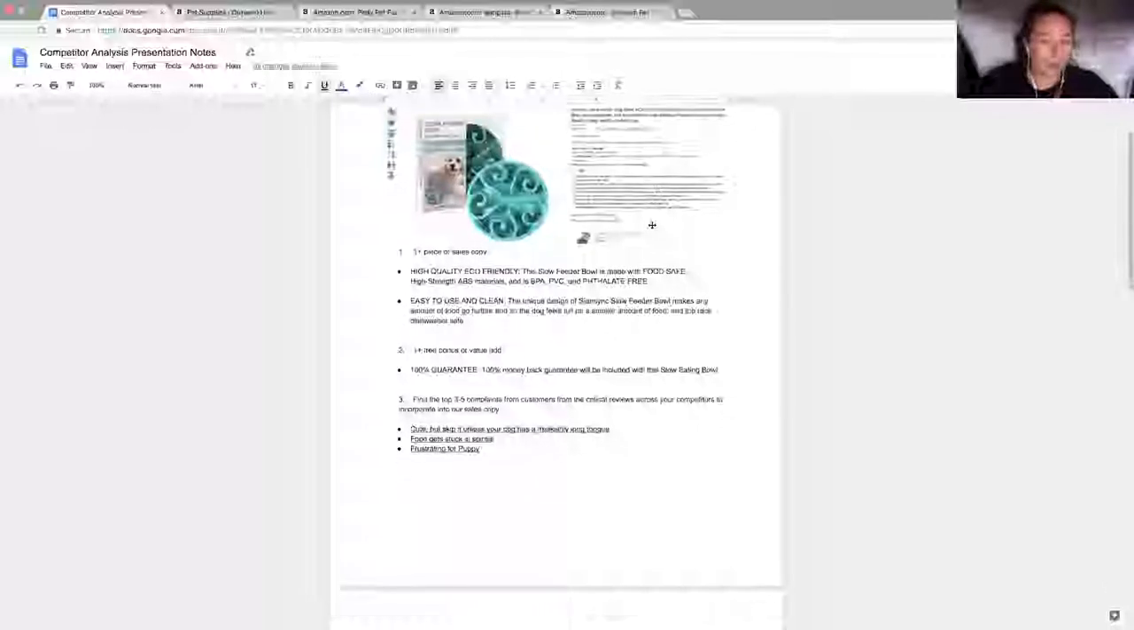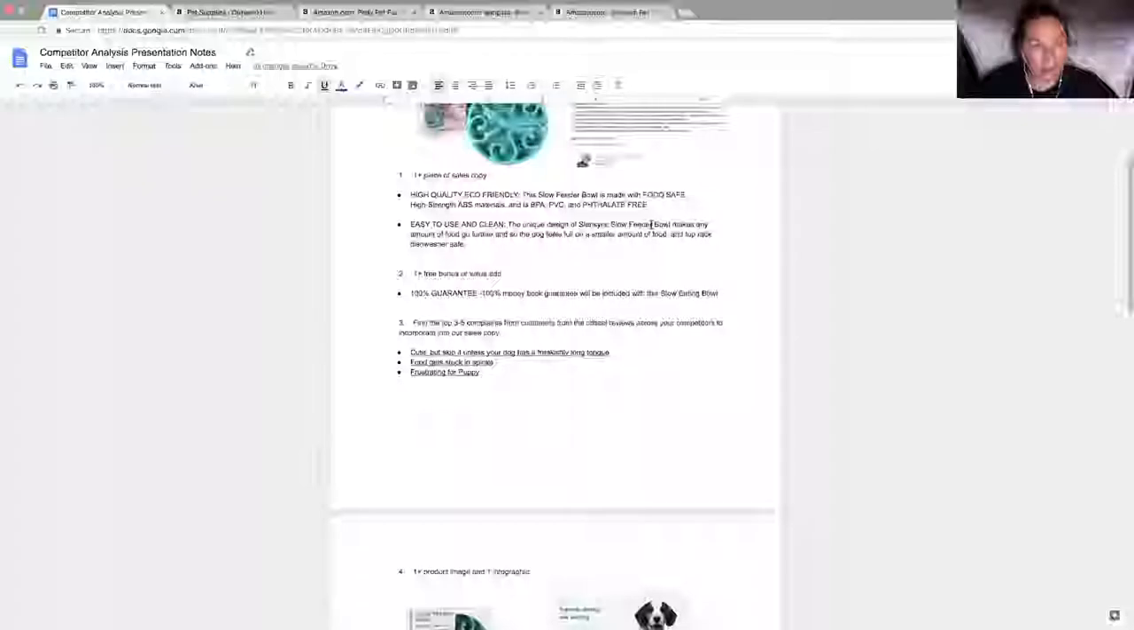So here are a couple of pieces of the sales copy that I grabbed from this competitor. These are things that you want to put in your sales copy, right, guys? These are things that you're like, okay, that does matter to customers, and I need to make sure I mention that. So right here, for example, it talks about what the product is made out of, the type of materials it's made out of. So that's important, right? Because people care about their dogs.